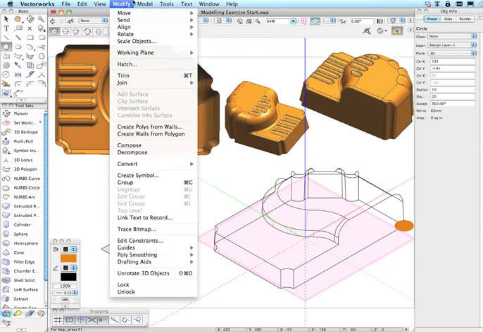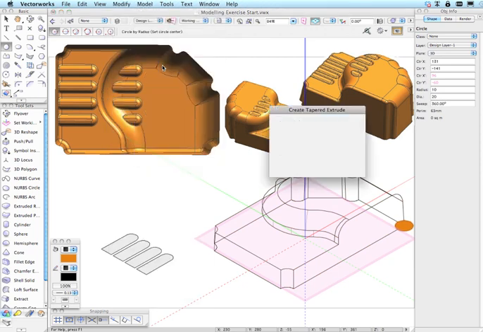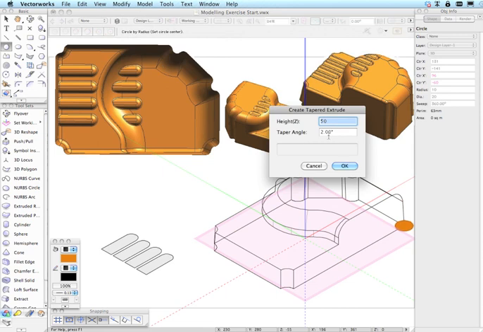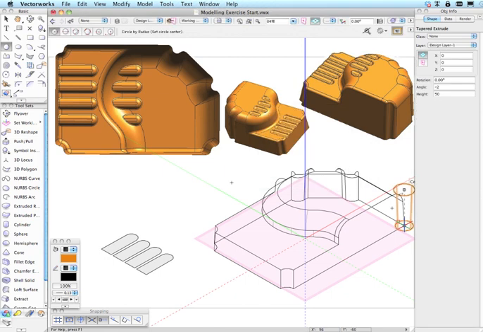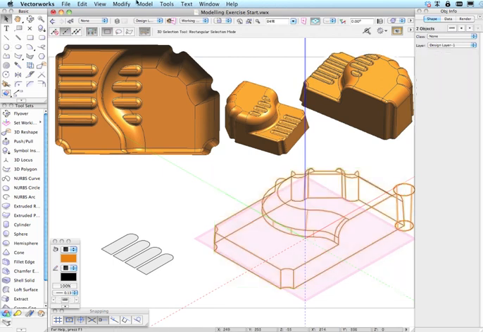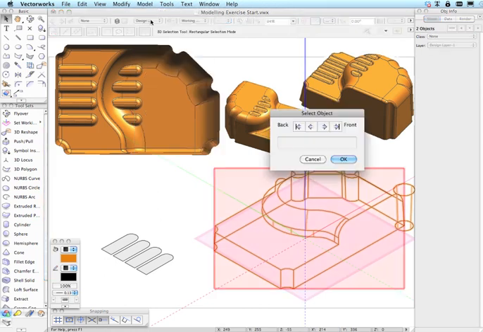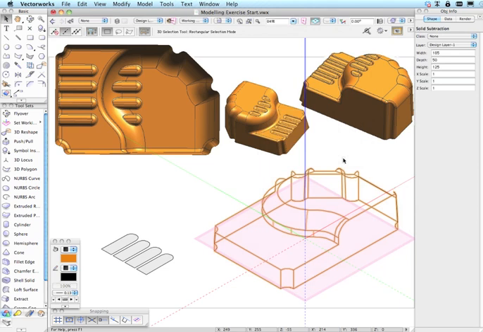I'm going to do a tapered extrude on that, and just make this -2 because we actually want it to get bigger as it goes to the top so that it matches the taper that we've got on here. Now we can subtract solids on those two. Model, Subtract Solids, choose the one we want to subtract from, which is the one that's highlighted, click OK, and that gives us that correct shape there.